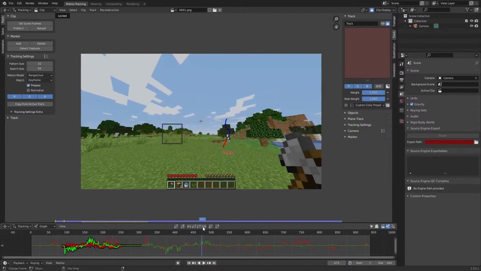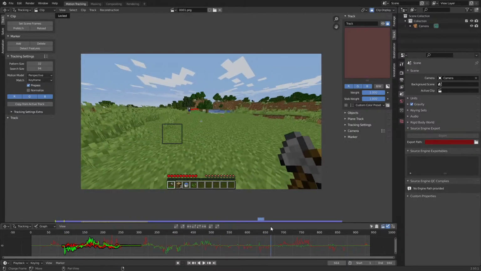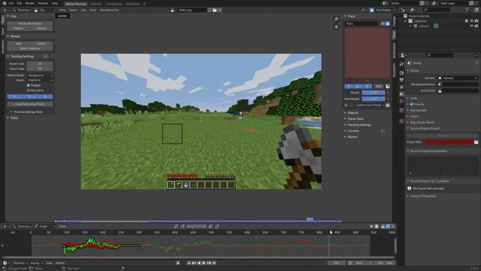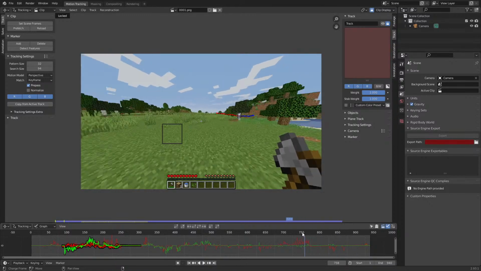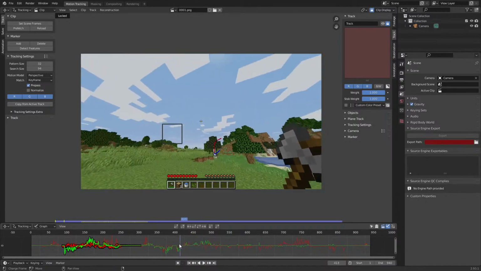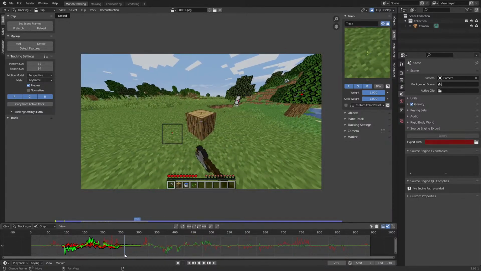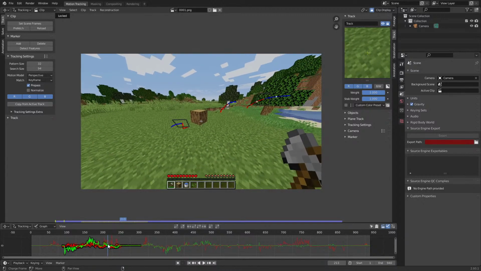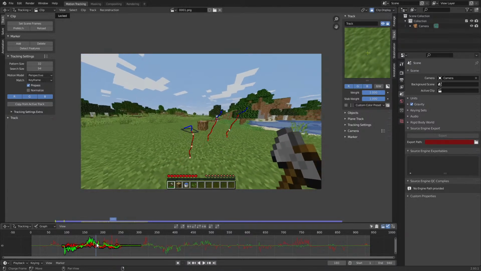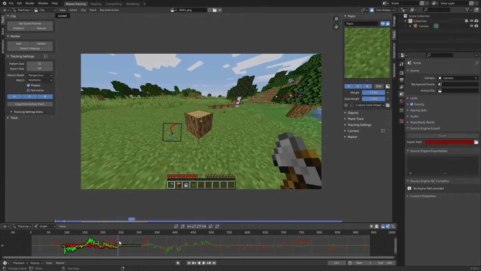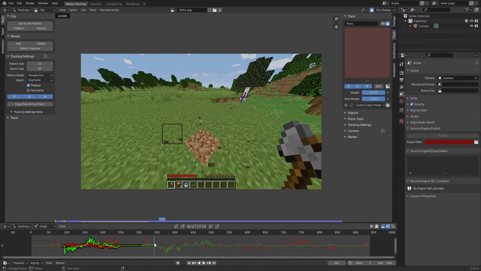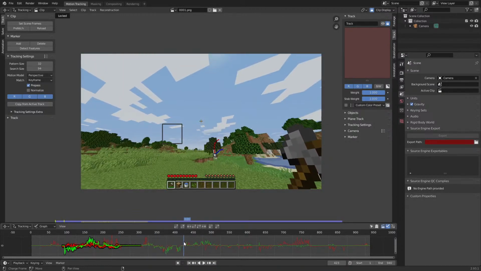I think that might be the way to go. Luckily, recording things in Minecraft is super easy, and that's not the hard part. So, I think I'll stop. I won't do any more tracking here, just because I don't think I'm going to use this footage. I think I'm going to re-record this and maybe try this again.